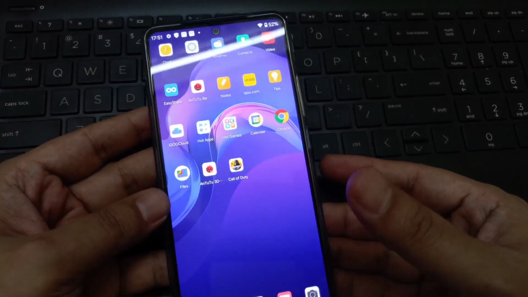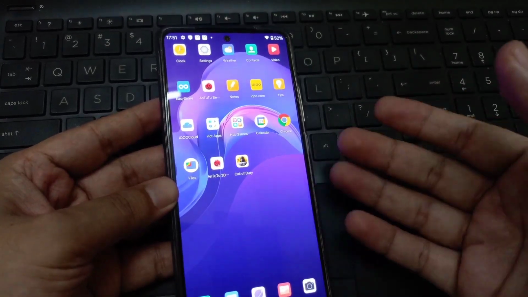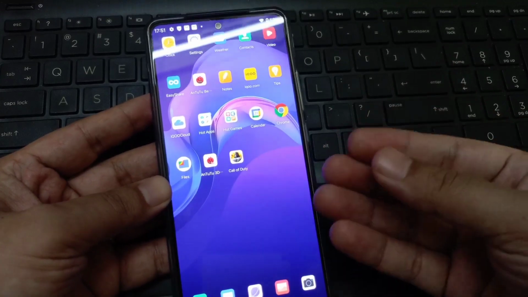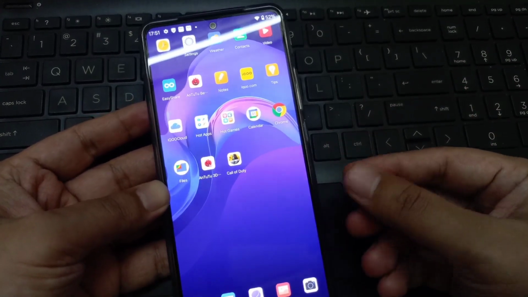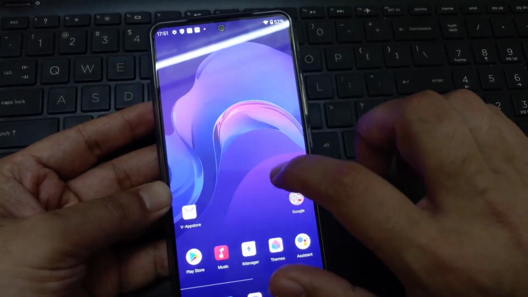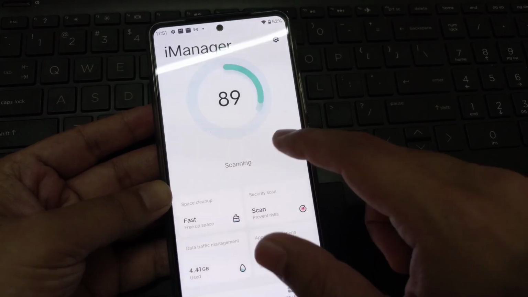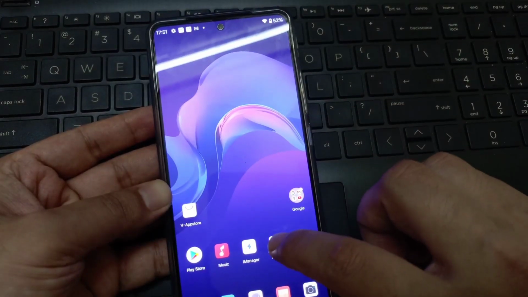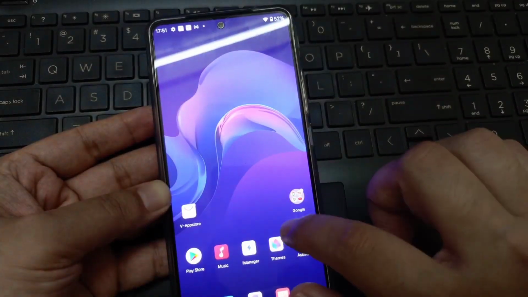When it comes to sounds, there are no extra options enabled, like sound enhancement is not there. Even hi-fi is not there to utilize further. And the other apps are already there. Themes, iManager is here. You can see iManager is available. Themes already provided, so I'm just exiting it.